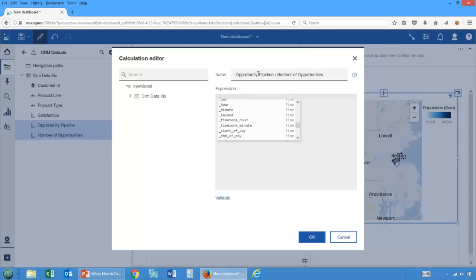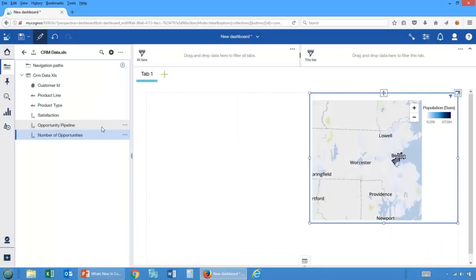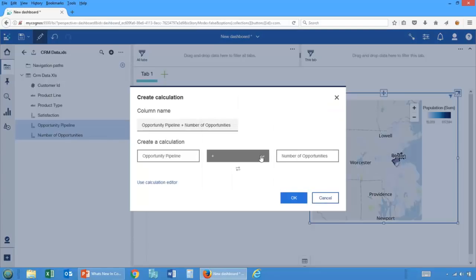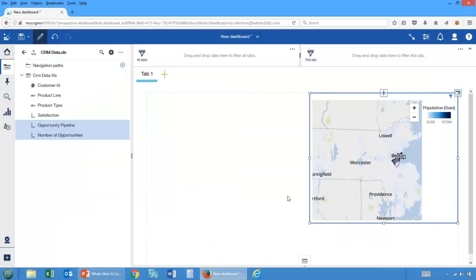So here I could build all kinds of calculations, very sophisticated expressions. I'm not limited to the simple expressions that I used to be when I was working in a dashboard. I'm going to cancel that and go back and actually create that average pipeline calculation and add that. So whether it's with the sophisticated calculation tool or whether it's with the simple one like I just did, it will add it, and now it's usable throughout my dashboard as a measure.